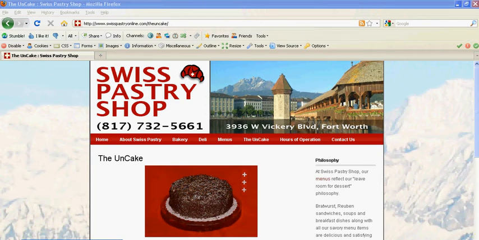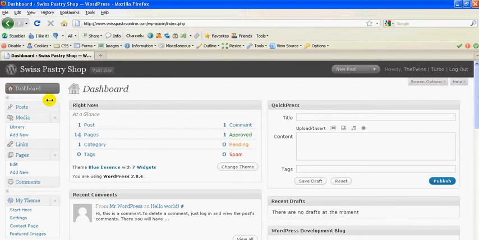I wanted to show you real quickly, before we get too far into how to change things on the website, how the interface works with WordPress. We do all that through what we call the dashboard. Now, what we've provided to you is a username and password. Once you log in, you're going to log in to this. This is what we call the dashboard. You see it's for the Swiss pastry shop.